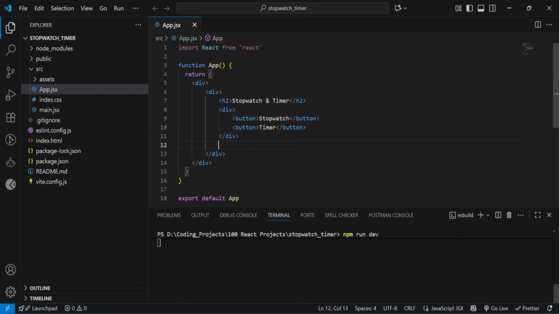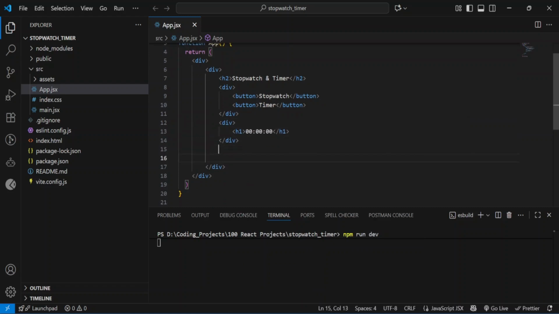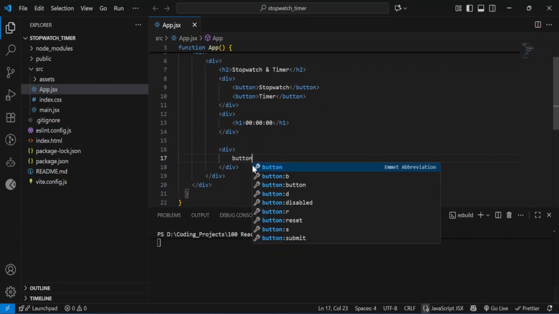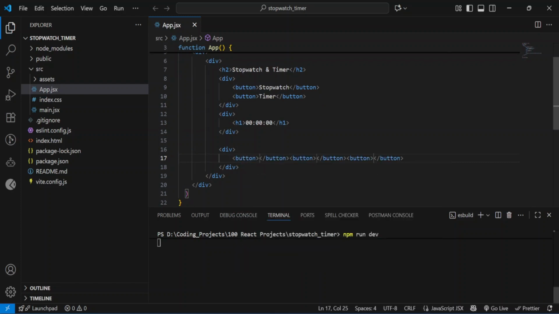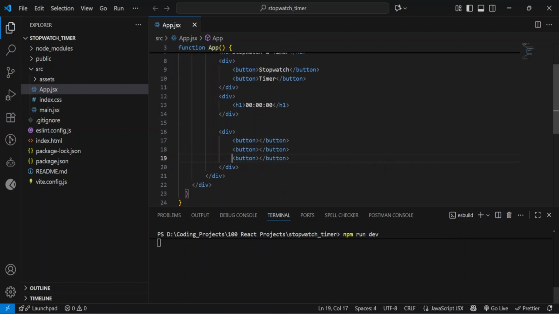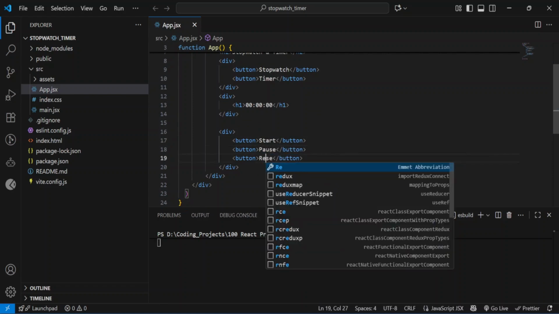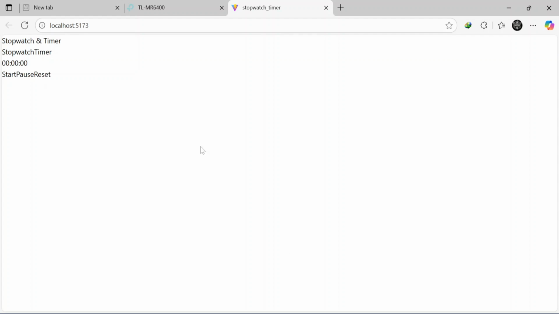And another div we will need is for display. So I can put 6 zeros as default. And the last div is for controls. For controls, we will need 3 buttons. First button to be start, second button to be pause, and last button to be reset. Like that.